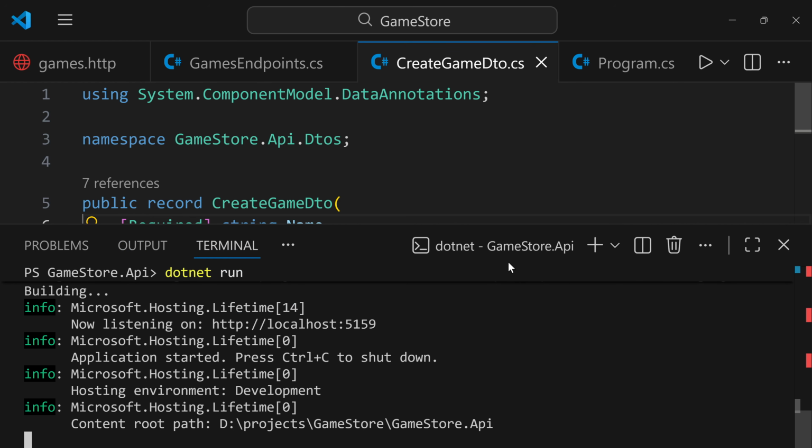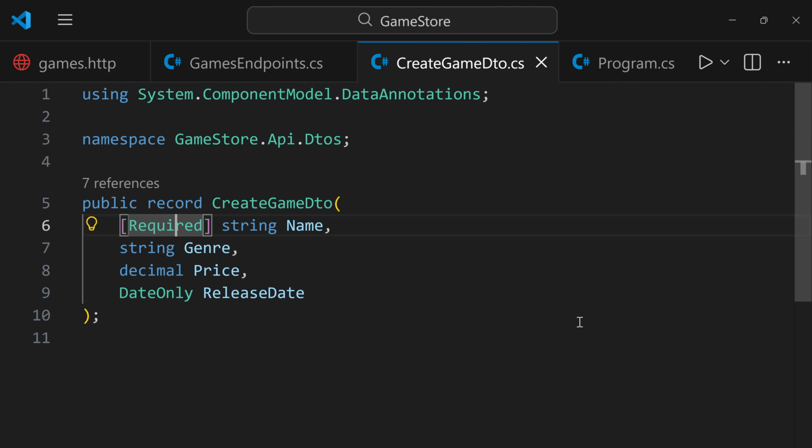Now let me stop my server, and let's improve this a little bit more by validating that not just the name is required, but also we don't want to allow very long strings for our game names.